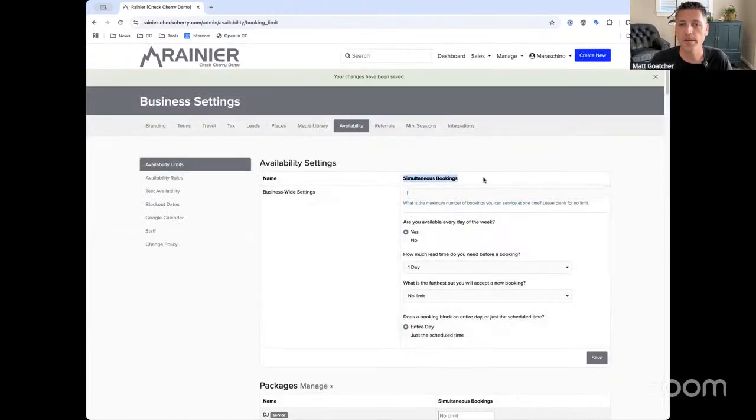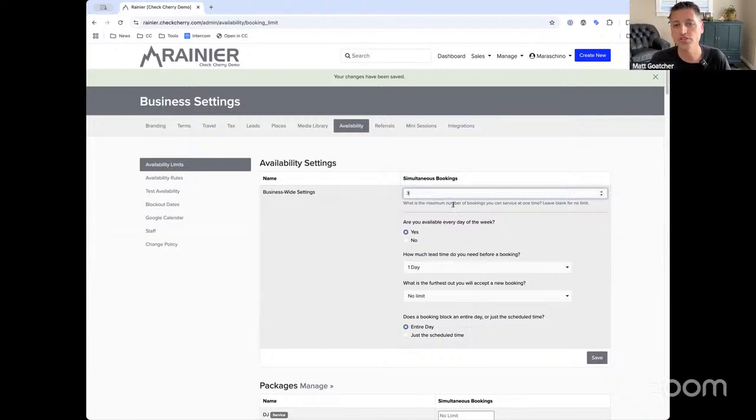We call them simultaneous bookings. Basically that means, whatever the limiting factor is, whether it's people or equipment, how many can you do at a time? For some people that'll be one. For some people, maybe you have enough staff or equipment to do three at a time or five at a time. And of course, you can come in and change that as your business grows.